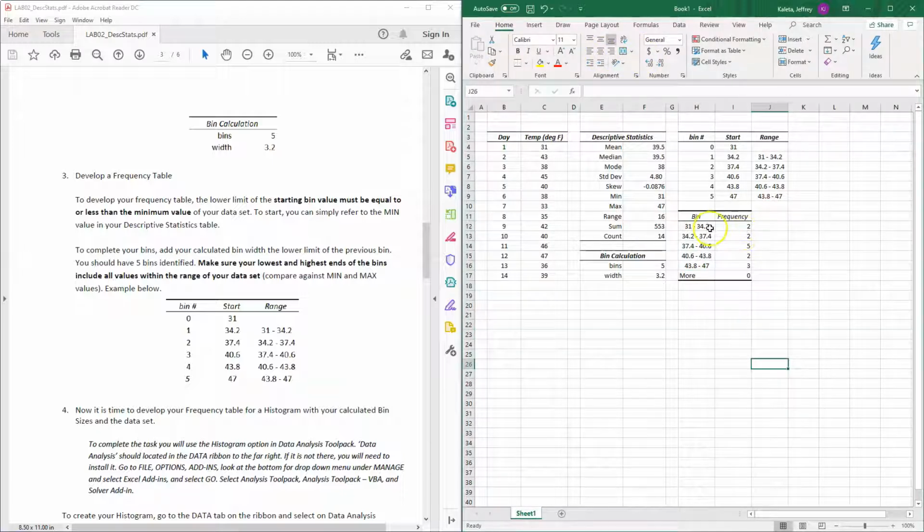Okay. So what's really happening is it says that in the bin 31 to 34.2, there are two values, 34.2 to 37.4. By the way, this does not include 34.2. There are two values, and so on and so forth.